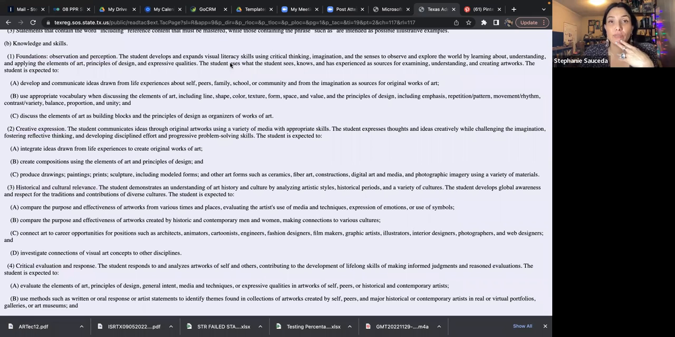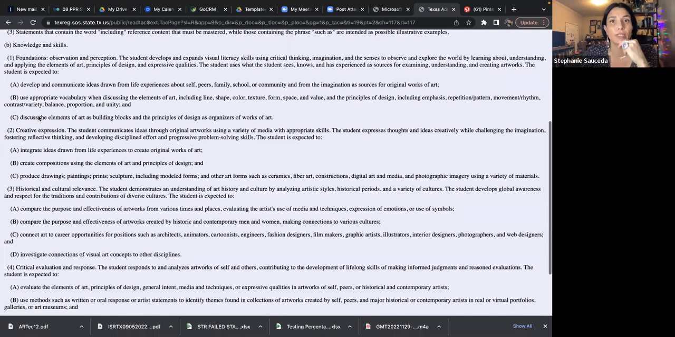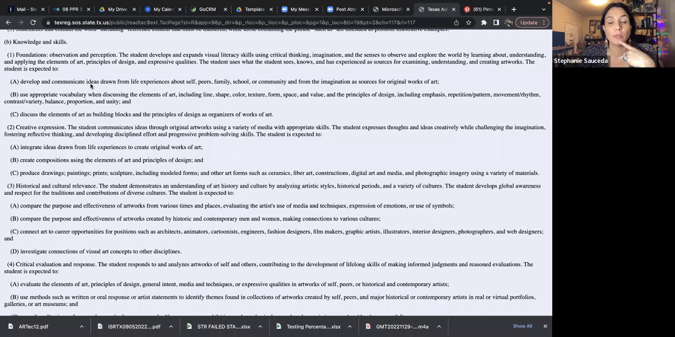The student develops and expands visual literacy skills using critical thinking, imagination, and the senses to observe and explore the world by learning about, understanding, and applying the elements of art, principles of design, and expressive qualities. The student uses what the student sees, knows, and has experienced as sources for examining, understanding, and creating artworks. The student is expected to, and so this section, not super big still, but again, we're building on and going deeper into some of those foundational things. Develop and communicate ideas drawn from life experiences about self, peers, family, school, or community, and from the imagination as sources for original works of art. So from their life experiences and the people around them, community, otherwise, and also from their imagination. We want them to be creative.